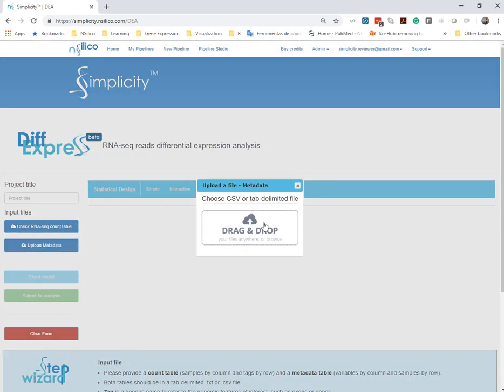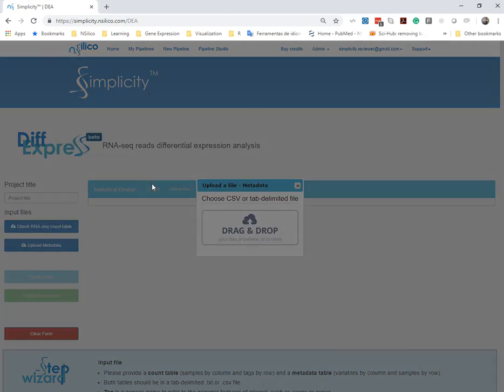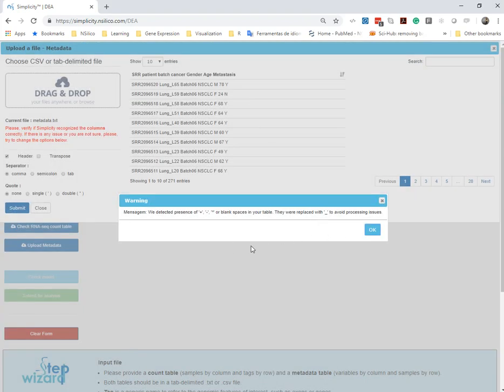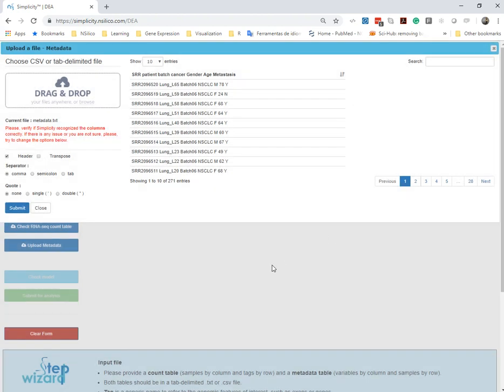Now we're gonna upload the metadata. So what it's saying here is that some characters were recognized. That was exactly in some of the names here, and it replaced to avoid any problems.